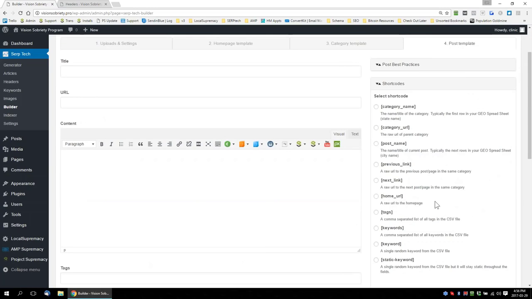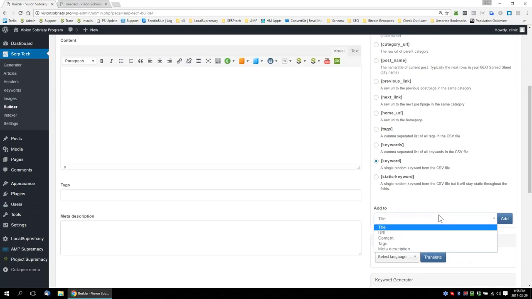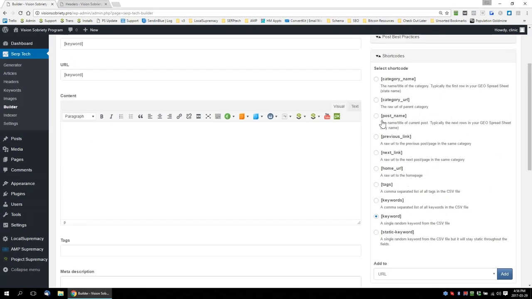So here's what we're going to do. I'm going to add the keyword to the title. I'm going to add the keyword to the URL. Okay. And then I'm also going to add the post name. Now the post name, guys, is going to be the city that we're targeting.